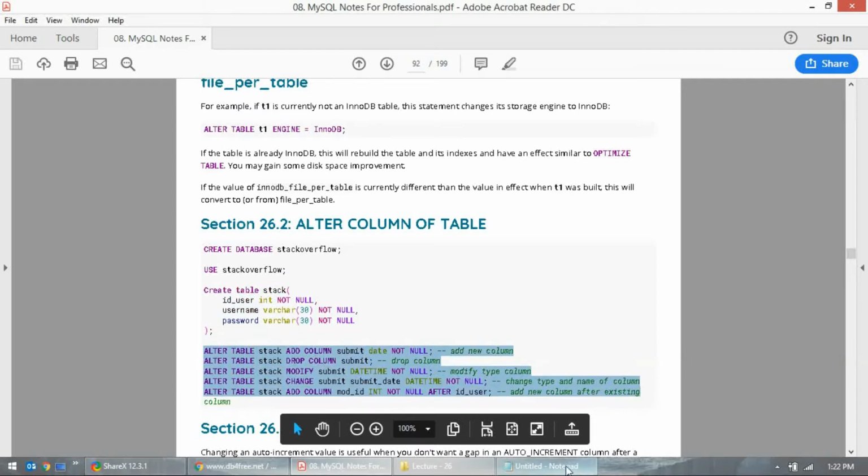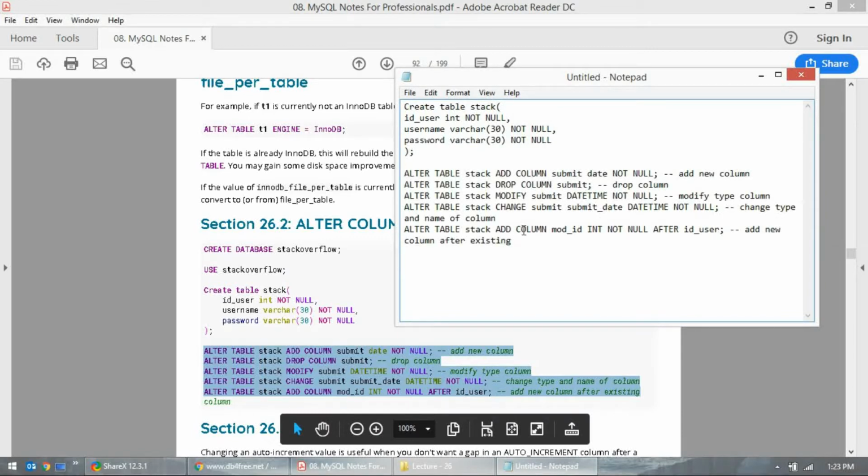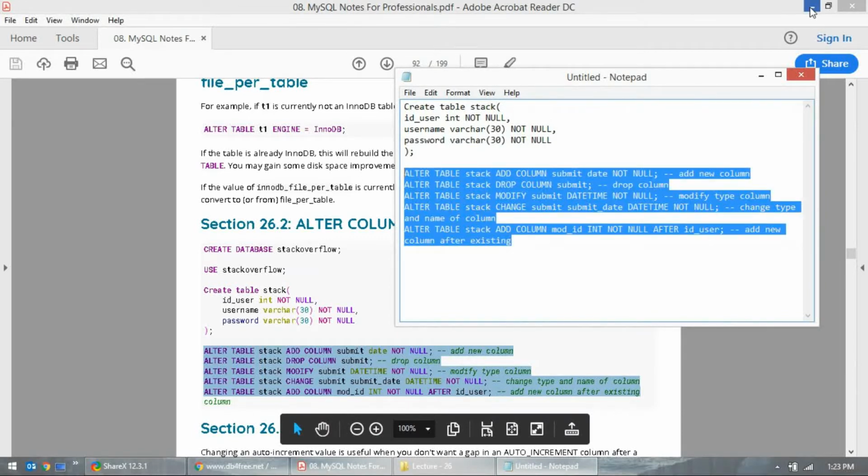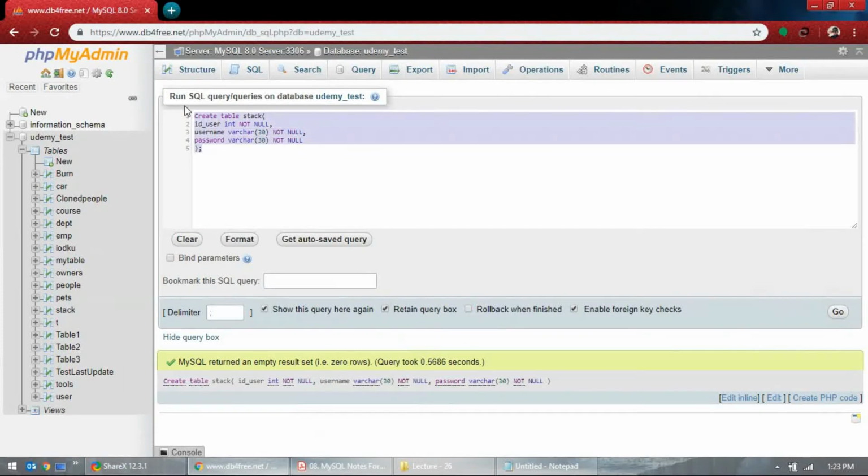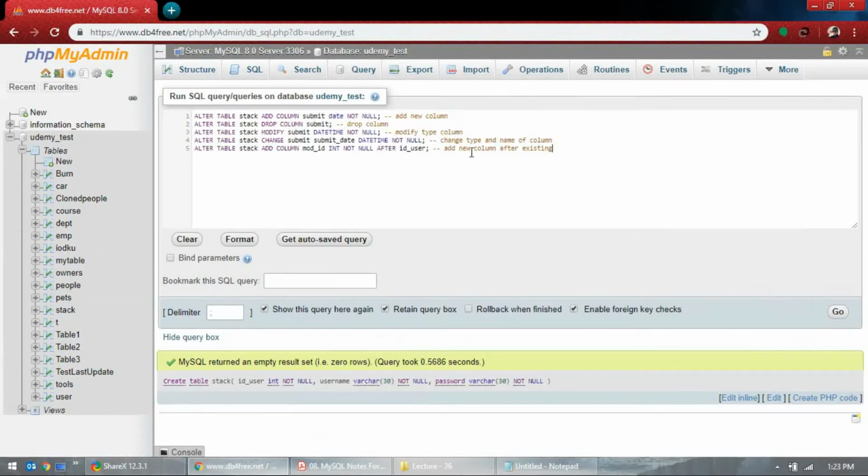So go ahead and use this query. This is the comment section, so it doesn't come into SQL. What you're trying to do here is altering a table, not just altering a table, but adding a new column into that table. It is date, it's supposed to be not null, and you are dropping a column called submit.